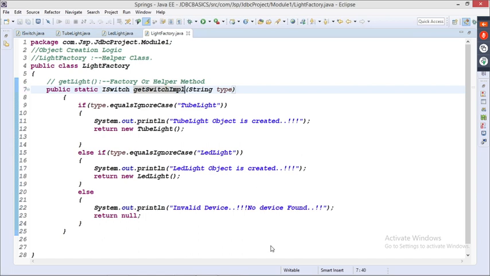Now we discussed these many things. After this, let's see. If the user passes the implementation class name as tube light, then we have to create the object of tube light. But the user can pass tube light in mixed case: uppercase, lowercase, upper, lower, anything. So we have to ignore it.